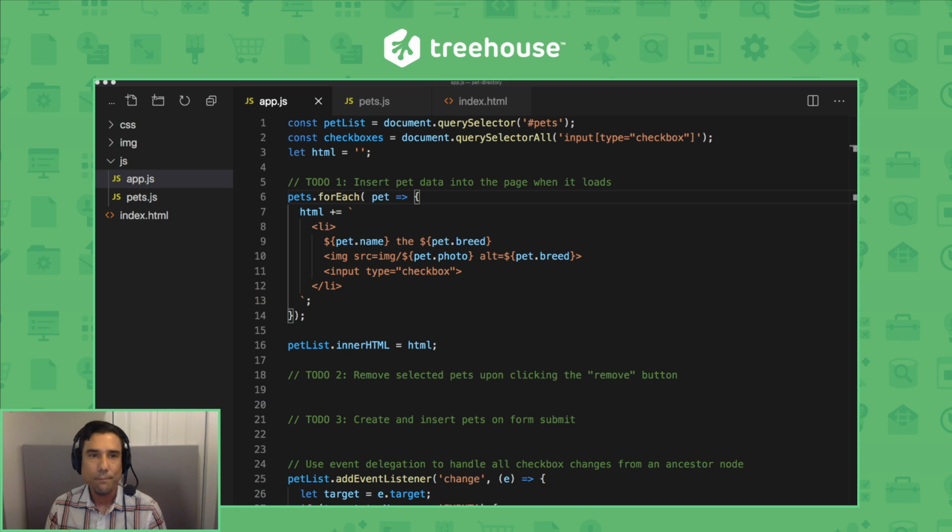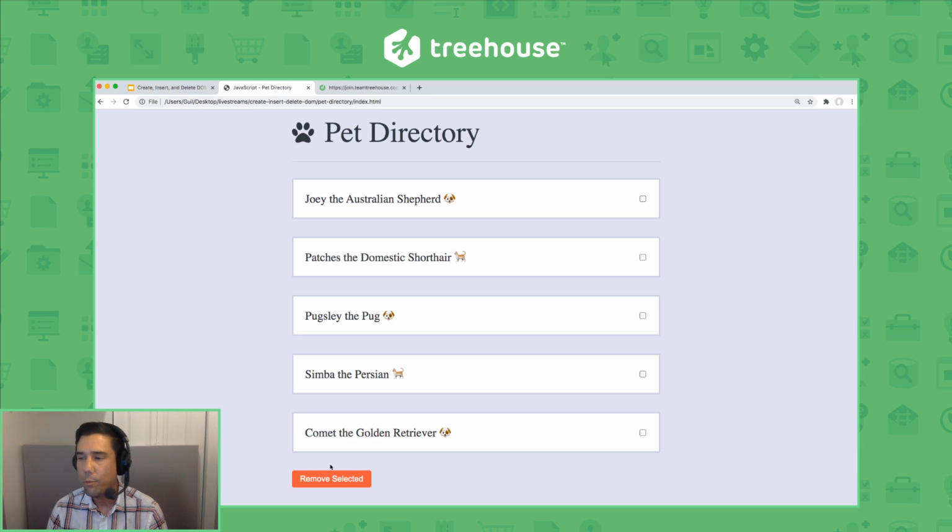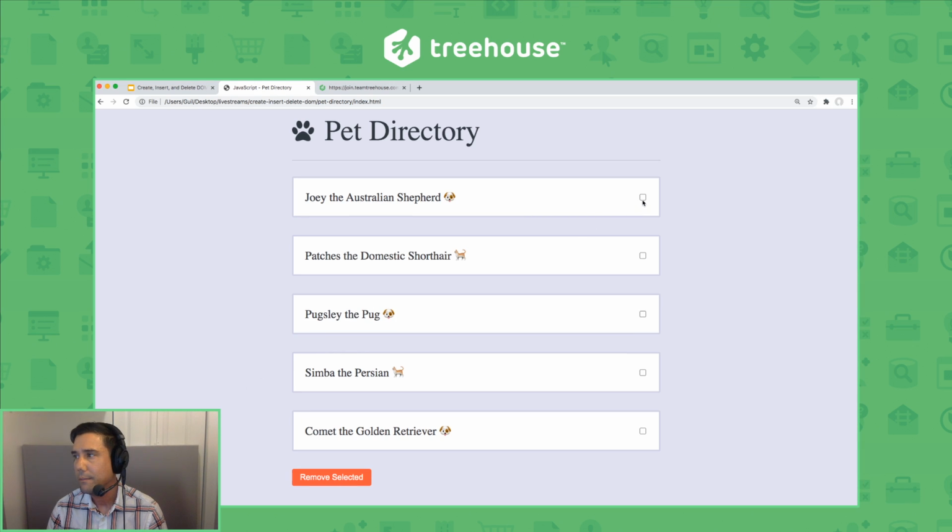All right, so where was I? So yeah, I talked about removing elements, right? So how about we attach an event listener to our remove button here, right? So we're able to remove any selected item when clicked, because right now nothing happens. So let's wire this up to an event listener.